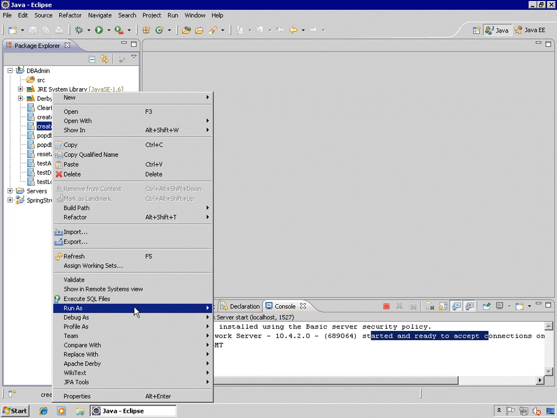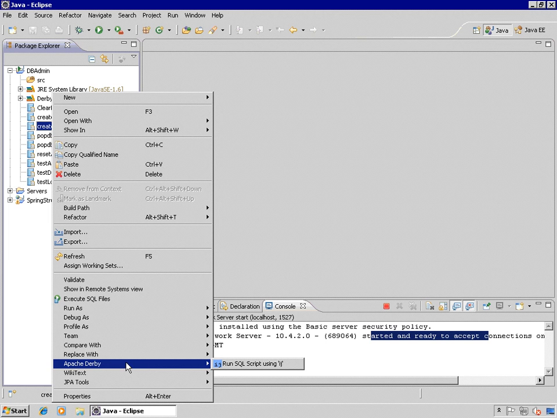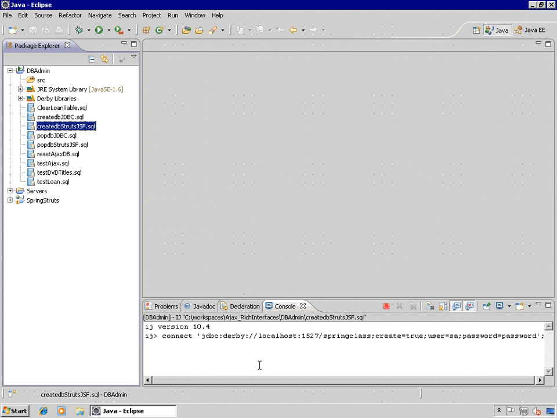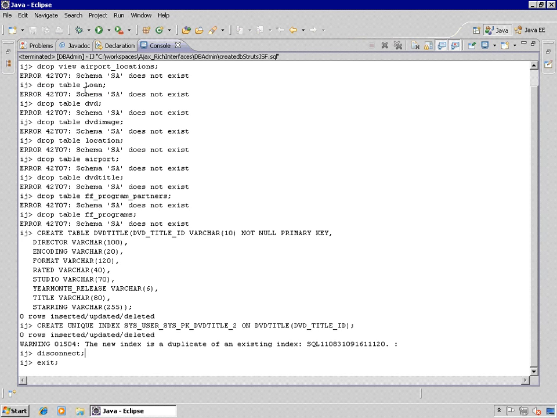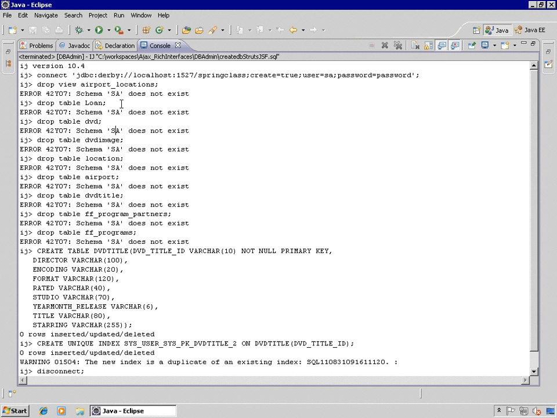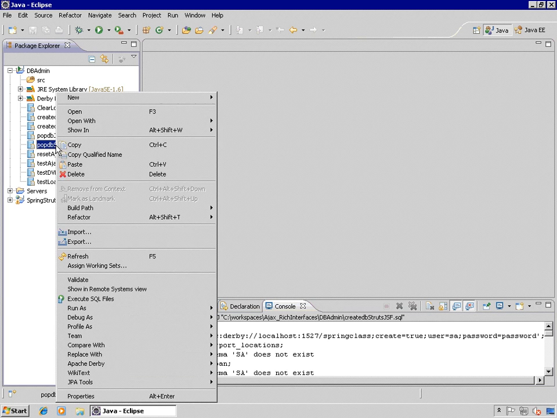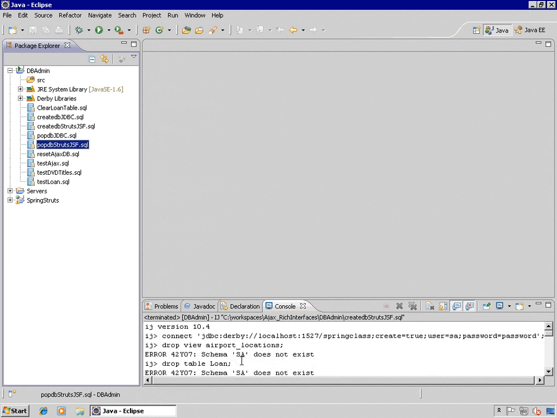Right click on here. Remember, don't say Run As. Go to Apache Derby, run SQL script using IJ, connects to the database and so forth, and view that to make sure it looks good. Okay, so that's actually good. We see errors, but that's fine. The does not exist is basically saying that there's no table in this particular schema, so there's nothing to delete. So that's fine because this is the first time through. So now let's populate these tables.